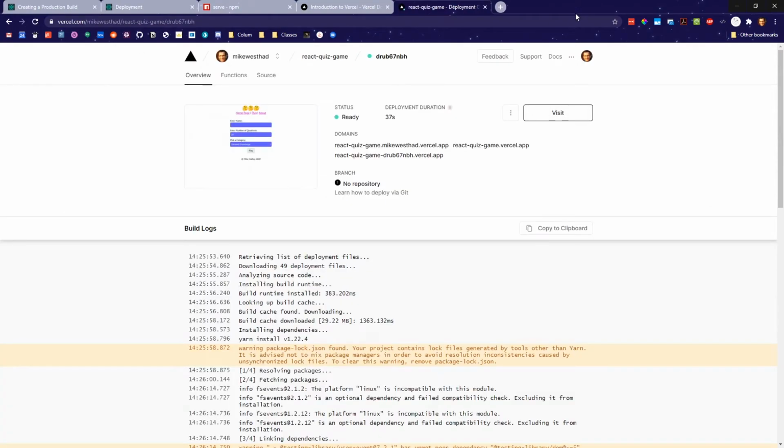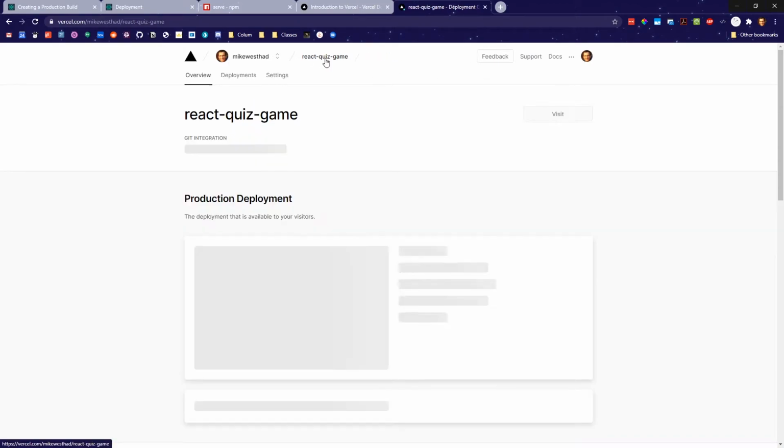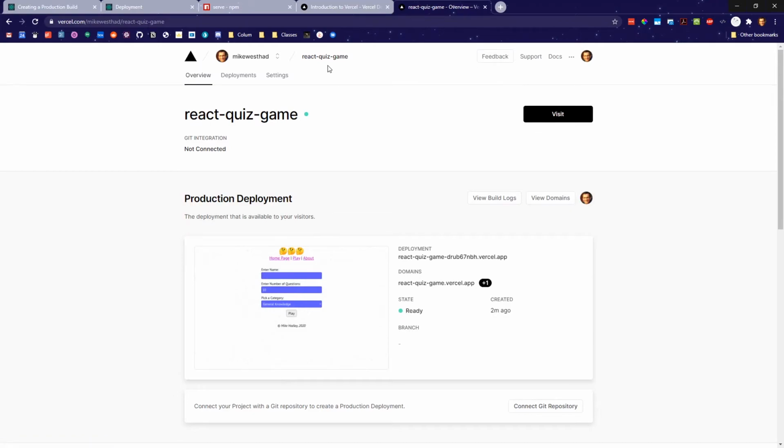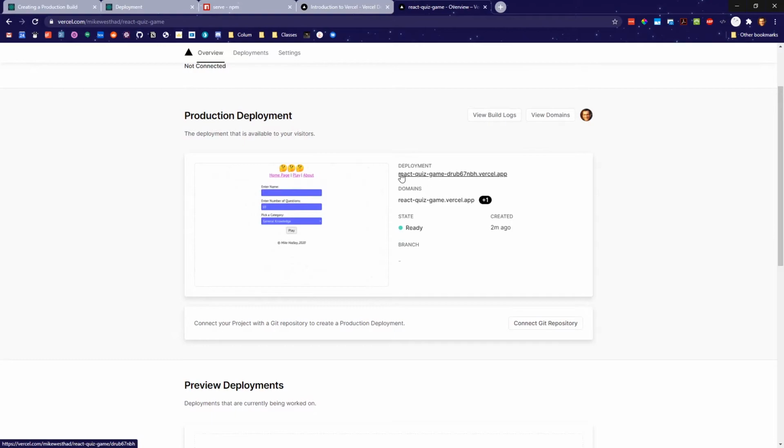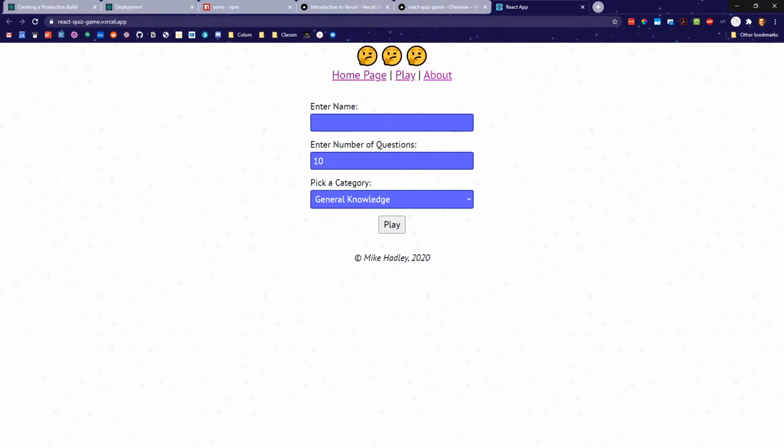So a couple things to note about this. If I am on my Vercel dashboard, or if I have my deployment page pulled up and I click on React Quiz Game, this is my page for my application. It tells me what the latest deployment was, and it also shows me the production URL, which has the same structure as our previous one. It just doesn't have that unique hash in it.